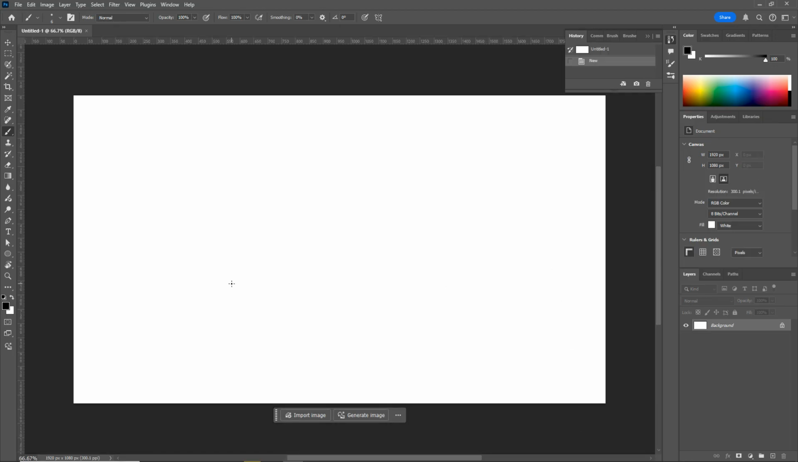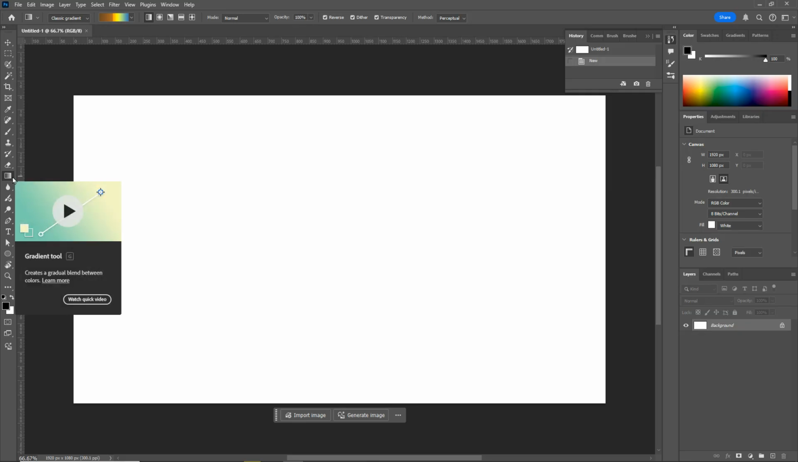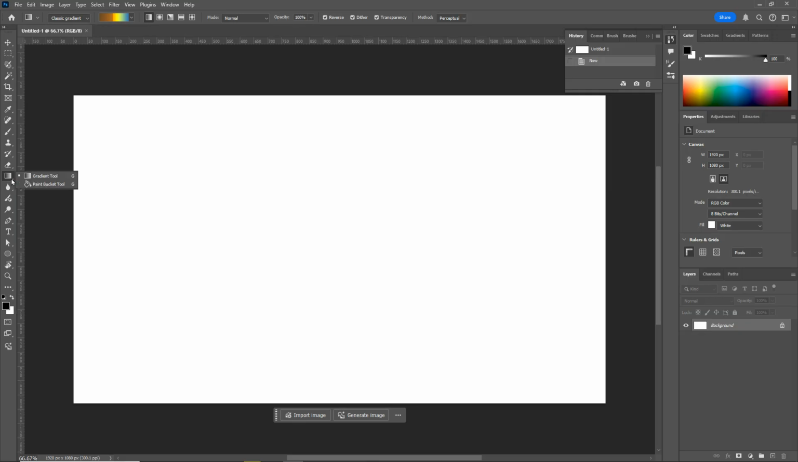And first thing we're gonna do is we're gonna darken this background. I'm just gonna use the fill tool. So I'm gonna click over here, right here, this fill tool. Again, just hold down for a bit. Use the paint bucket tool.